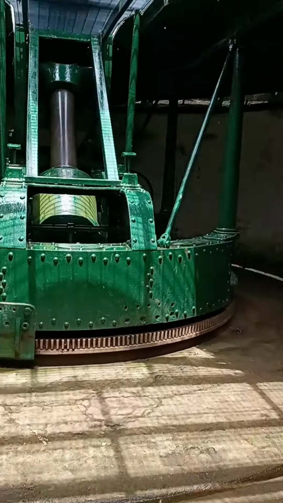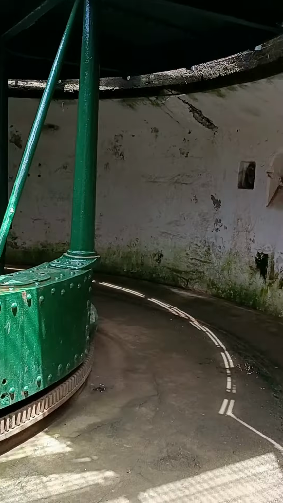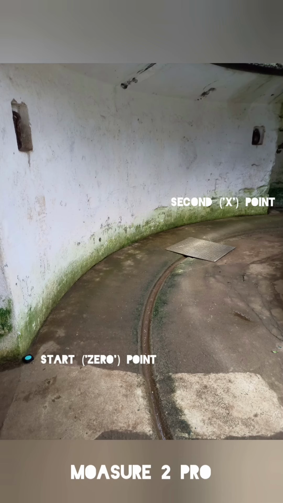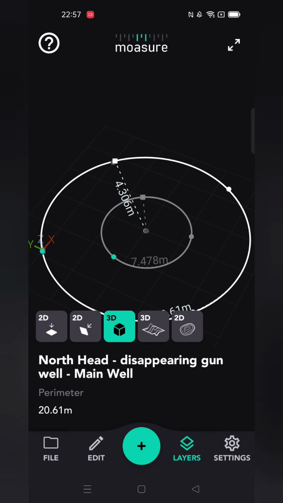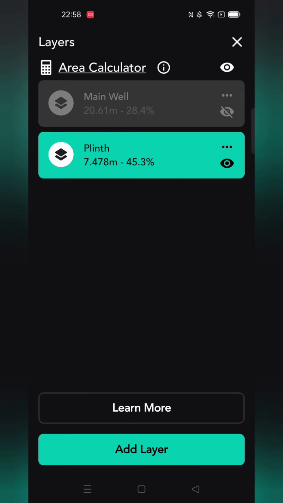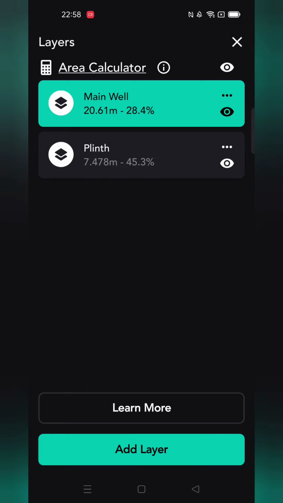We're now at the disappearing gun chamber, where we're going to use the Moasure tool to take some sample points to define the outer circle. The circle is going to be used to define the overall scale of the model once we generate it. I also measured the concrete plinth in the centre, but this ended up not being useful for the model production.